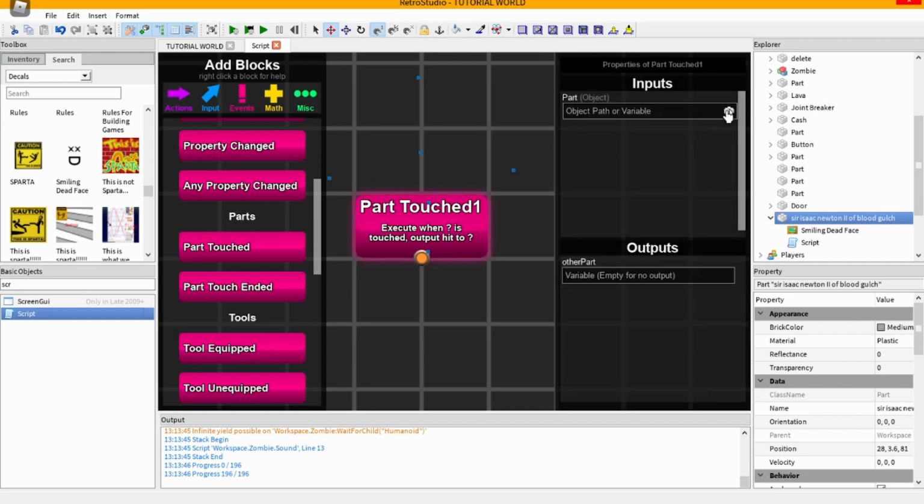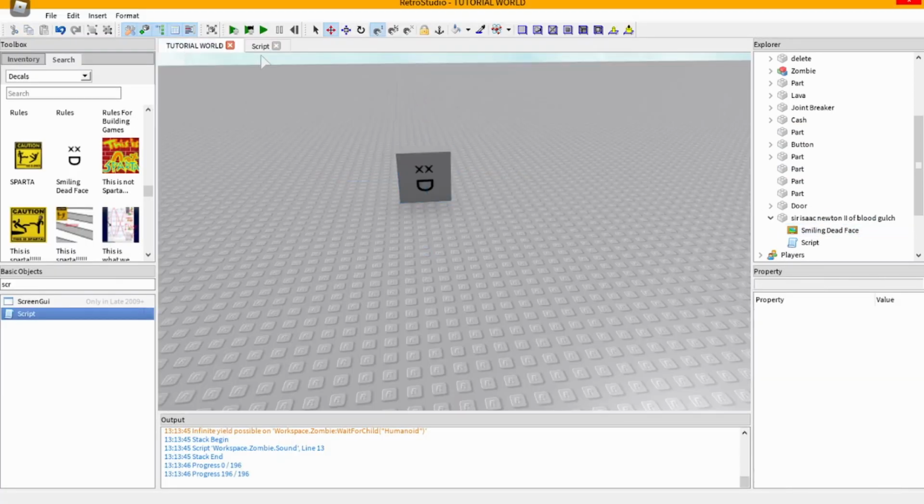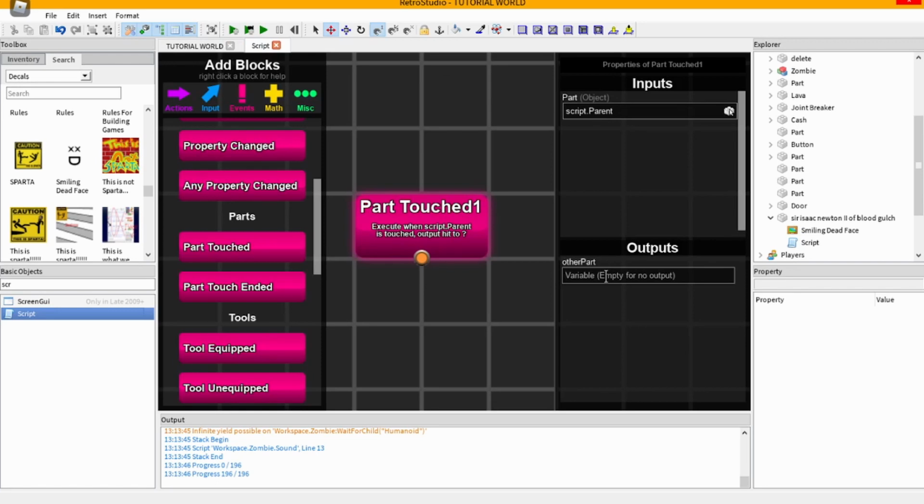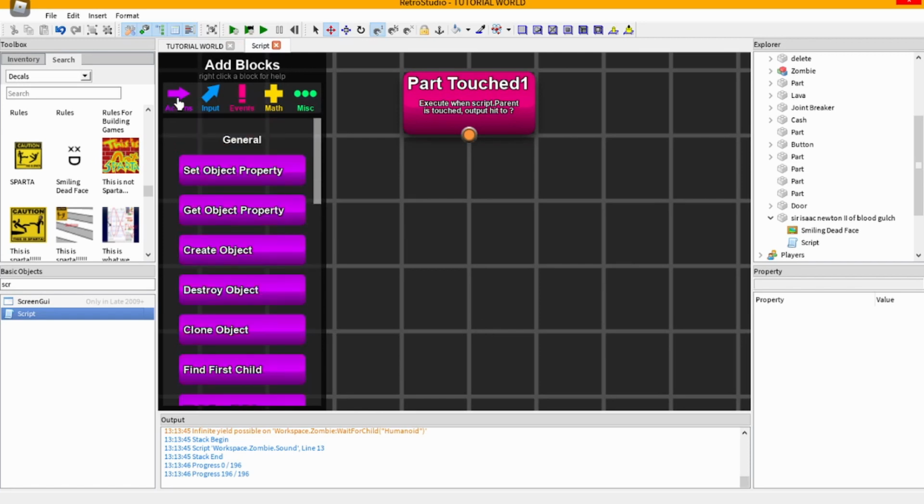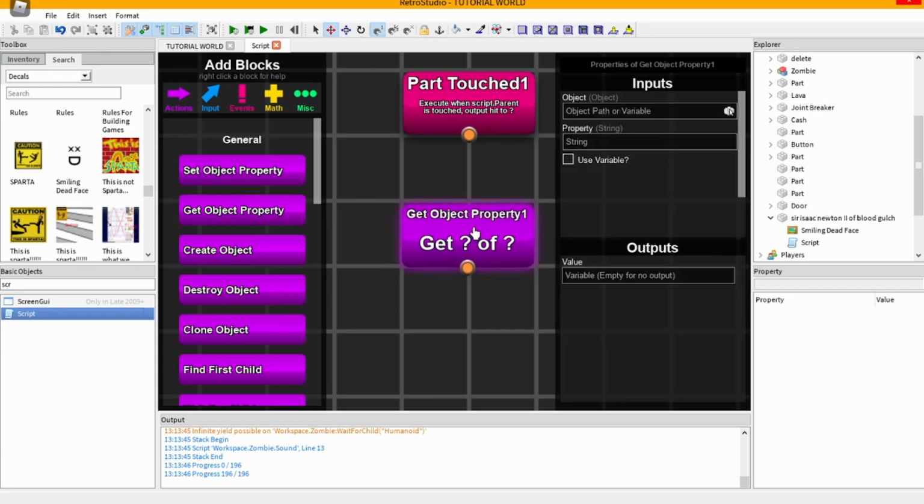So we want the part that's being touched to be the script's parent, and the thing that touches it doesn't matter. Okay, so when the player touches Sir Isaac Newton II of Blood Gulch, the script is gonna find script.Parent. It's gonna find his position. It's gonna find Isaac's position, and we're gonna label that as pose.